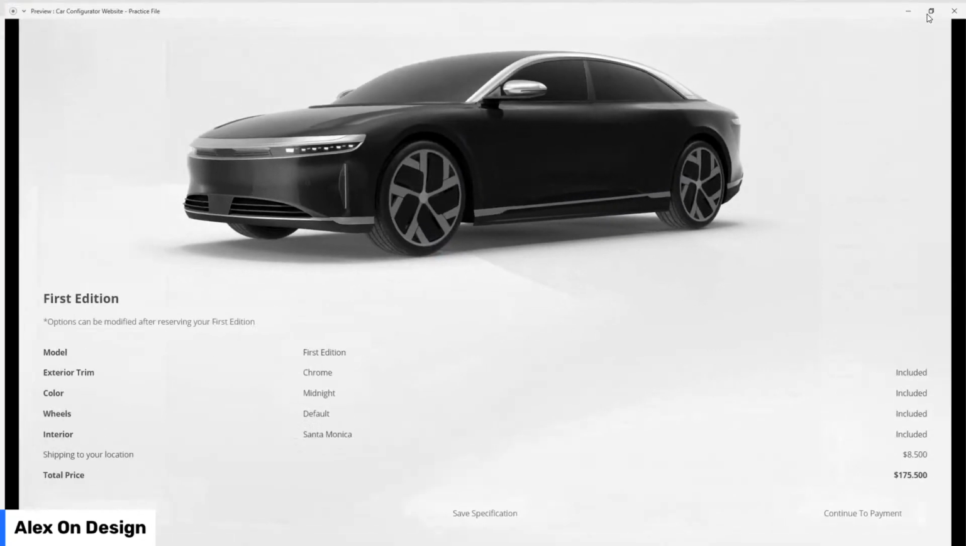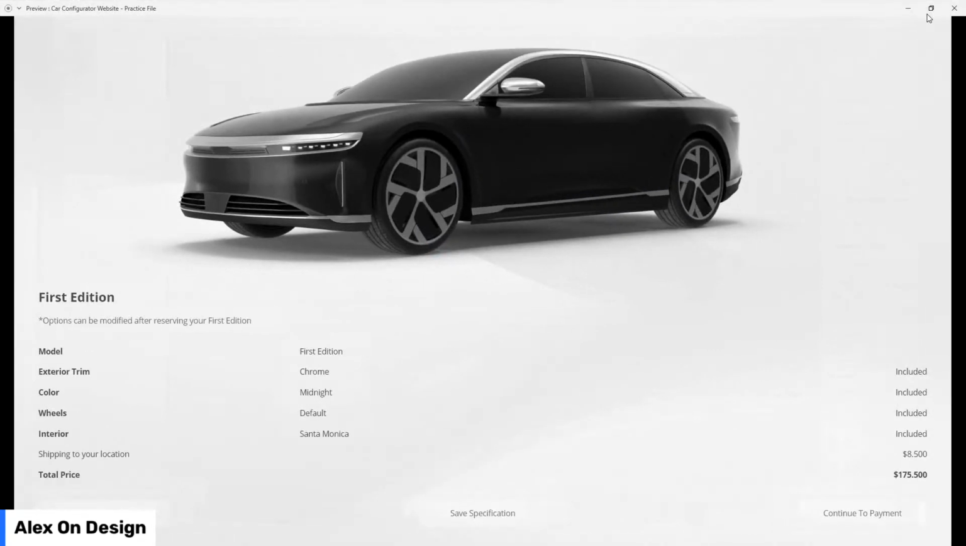Let's check it out. And by the way, you can hit Control or Enter to go into the preview mode. You can see continue to payment, save spec, and view summary. Everything works as it should.